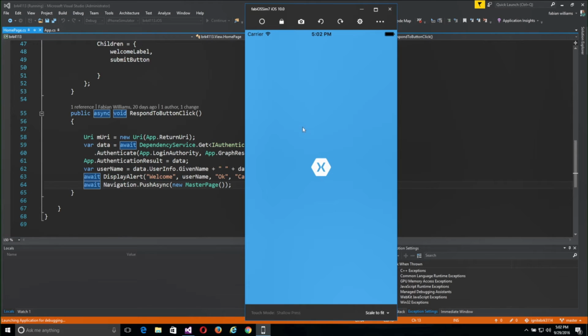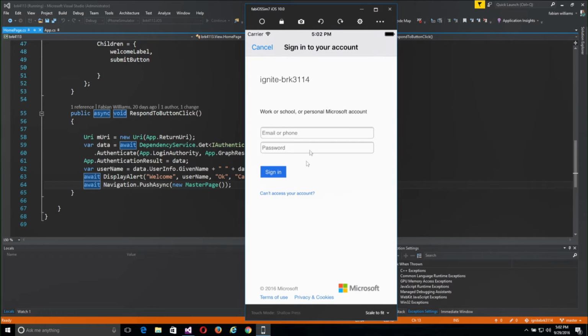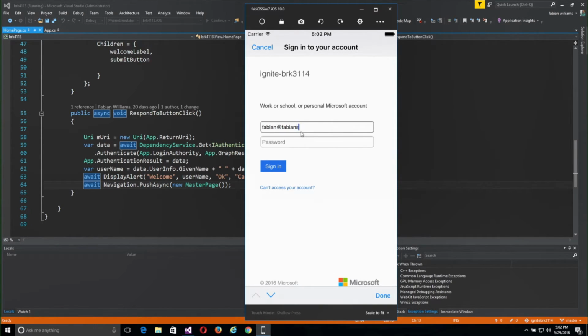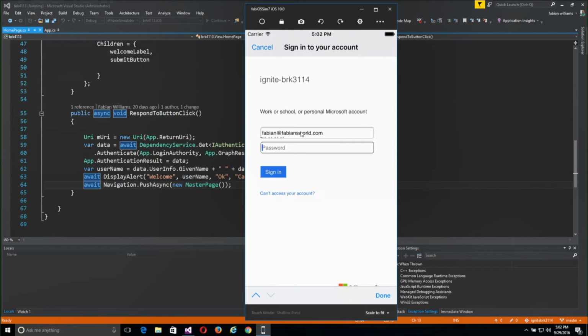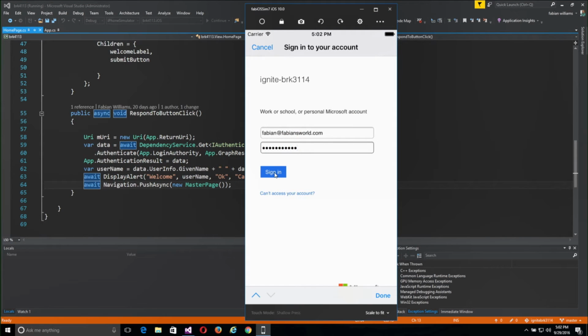So let's go ahead, and this piece right here, as you can see, is the login screen. When I click login, this is the call out into Active Directory. Notice the name at the top, Ignite BRK 3114. That was the application that I created inside Active Directory. And this is the common consent screen now asking for who I am. So Fabian at... and let me pop back. Yep, we're back. Okay. Sign in.